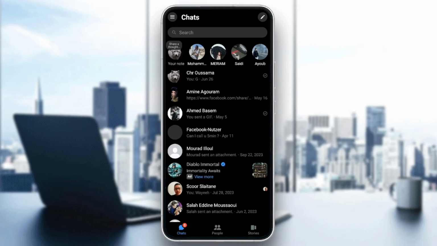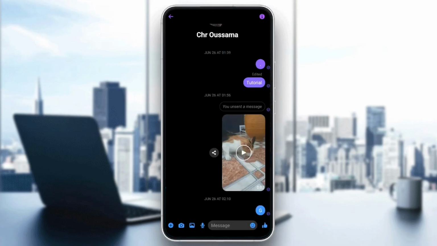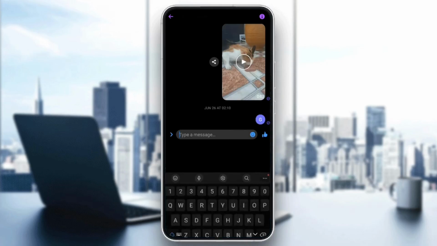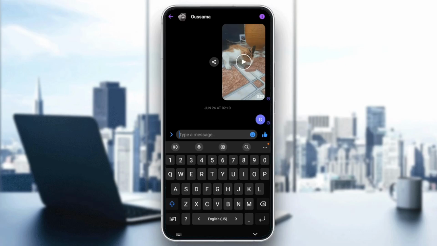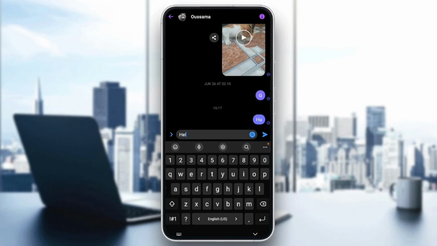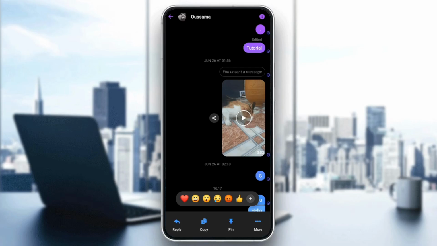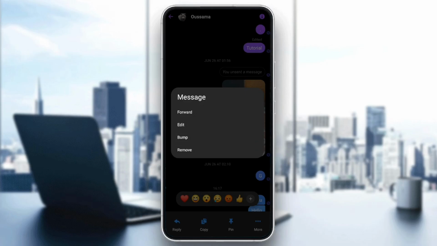So right now, for example, if you click on a conversation, they're going to be here inside of the conversation. For example, I'm going to send a message right here. For example, I'm going to send hello like this. And then if you click on it, right here, you're going to find these options: reply, copy, pin, and here you're going to find more. If you click on more, here you're going to find forward, edit, bump, and remove.